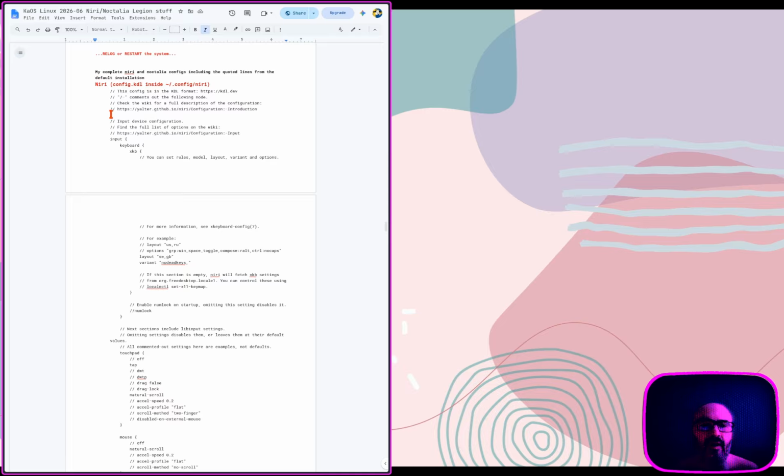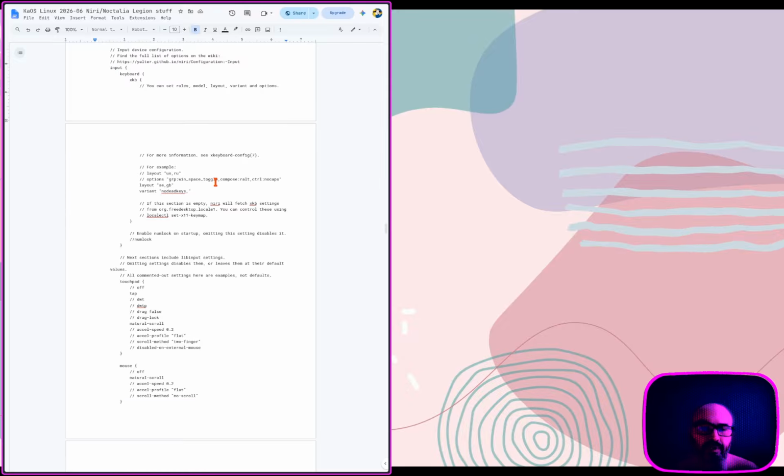Anyway, the other thing that I wanted to say is that I have here my complete Niri Noctalia configs, including the commented-out lines from the default installation. So yeah, you can find the parts that I have uncommented, so to speak, and copy them. Or you know, make a comparison of what you want to copy from my config and so on. I wasn't sure how to handle it, so I left it all in.